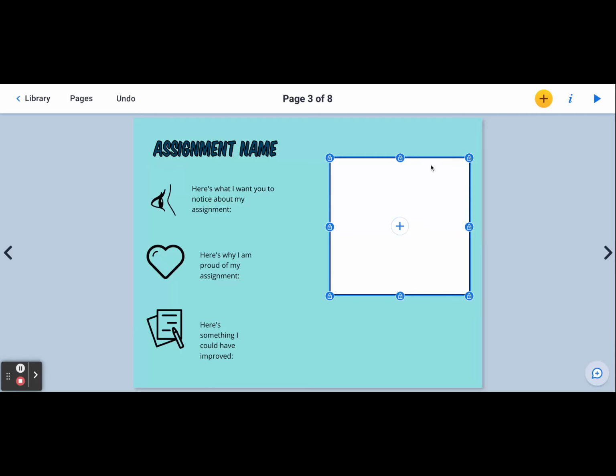You can see that I have it locked so that students can't move it around. But when they get to this, they click on it and know that this is a place they can put images or video or files that they want to have in their portfolio.